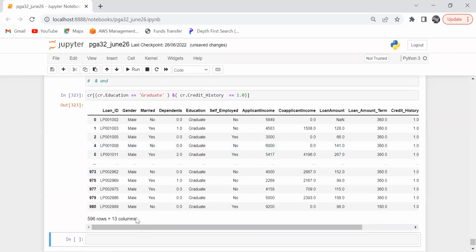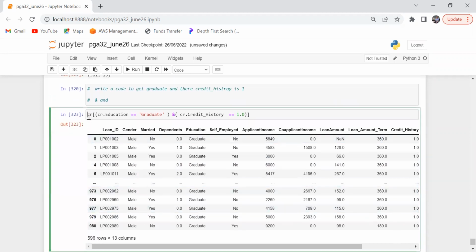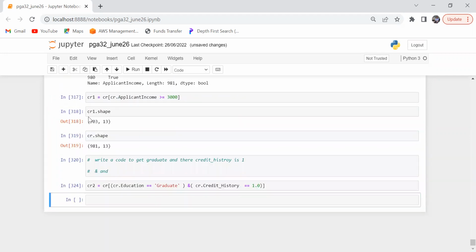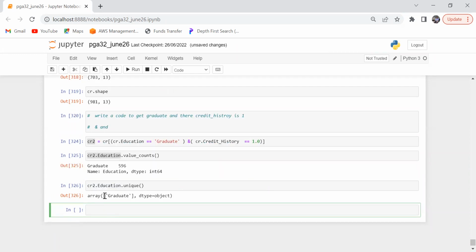I get an output. So there are 596 people. Let me store this information in a data frame CR2. Let me check again whether my query has gone fine. So I'll say cr.education. How can I check that all are graduates or not? I can say dot value_counts. I should get only graduates. Or I can say unique. So it says it is only Graduate.